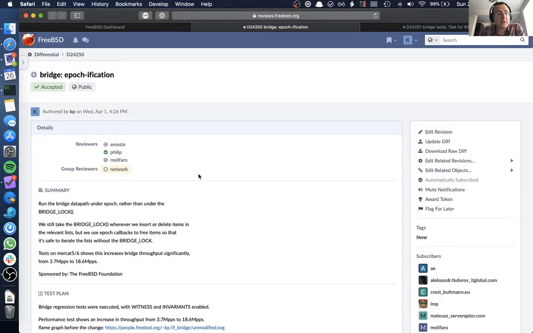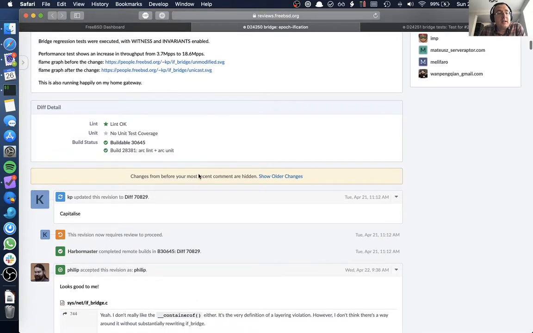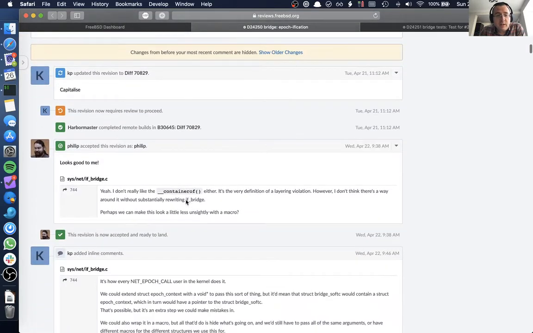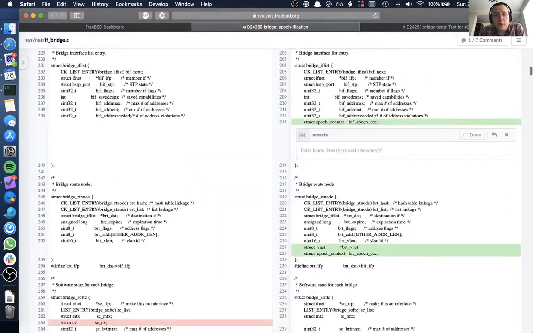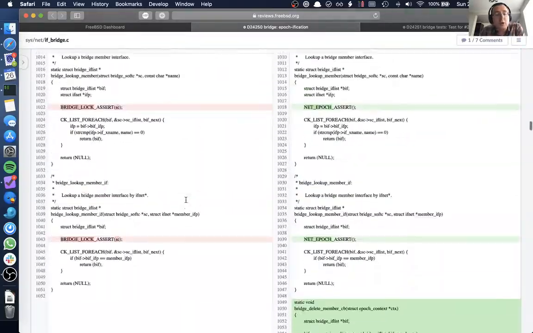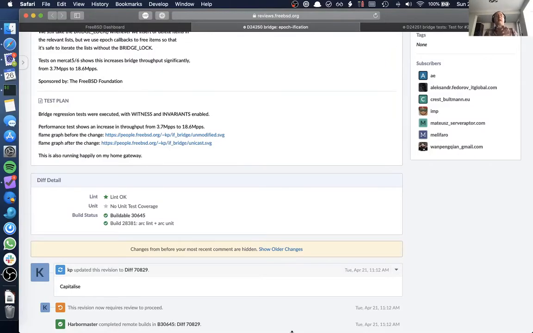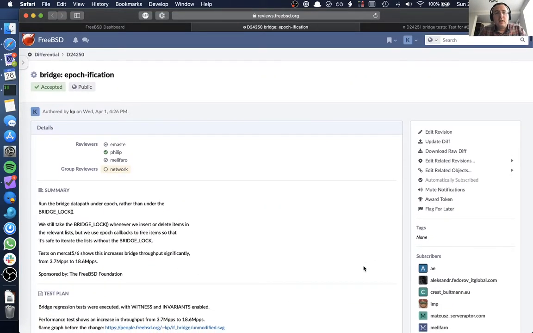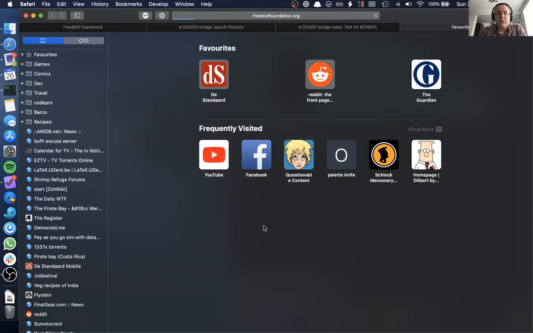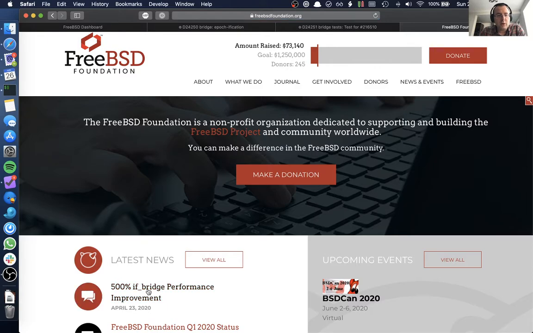We've got this other one, which has been reviewed by 3 people and has been found to be good and which works in a number of different locations. So we're going to commit our bridge patch. Actually, the FreeBSD Foundation might have, if it decides to load, there we go.